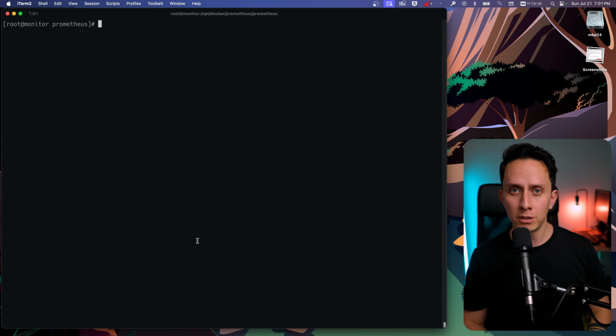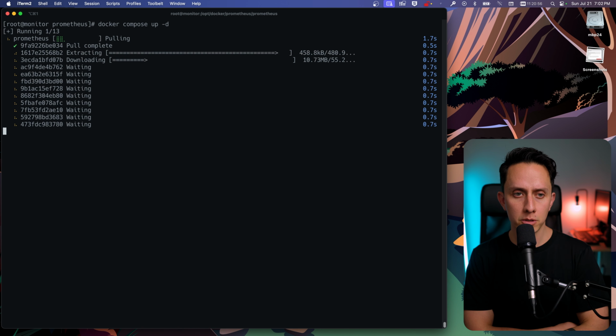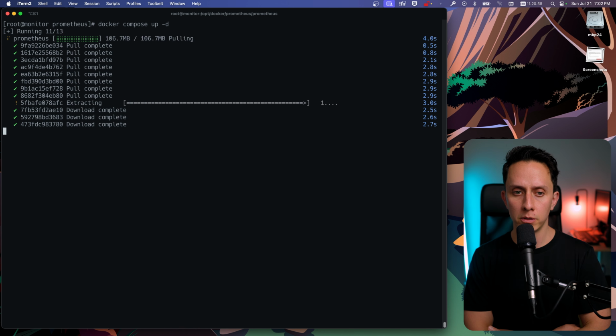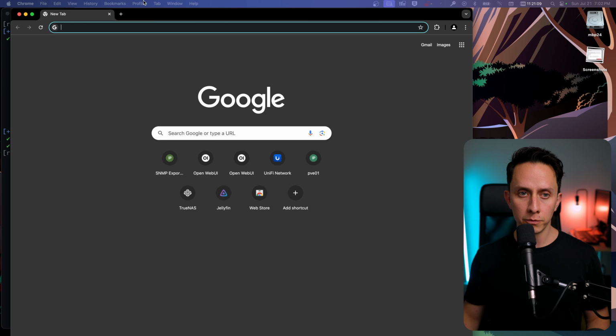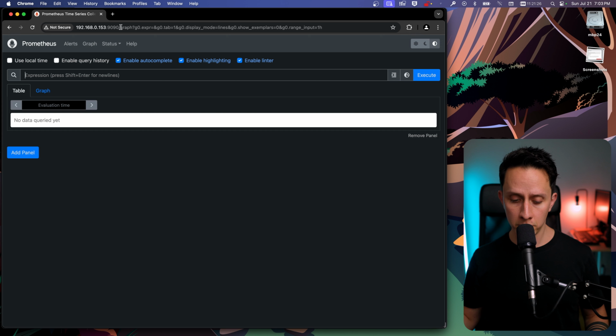Okay, so let's start our Prometheus Docker container with our trusted command, docker compose, of course. Okay, so now we're pulling the Prometheus image. Perfect. So Prometheus is there. Now we can confirm if our Prometheus instance is up and running. And as you can see, Prometheus is up and running, so we're good to go.